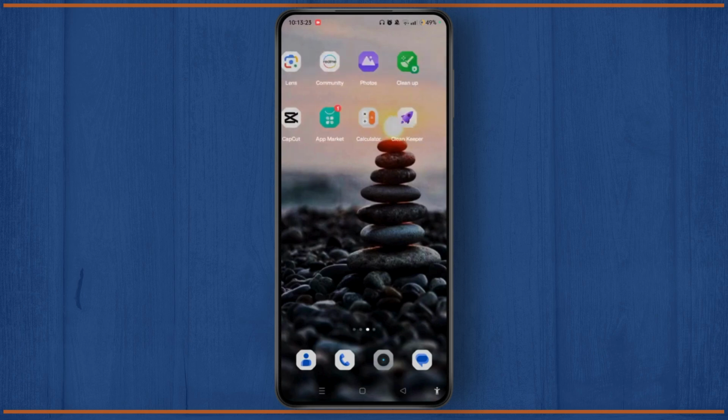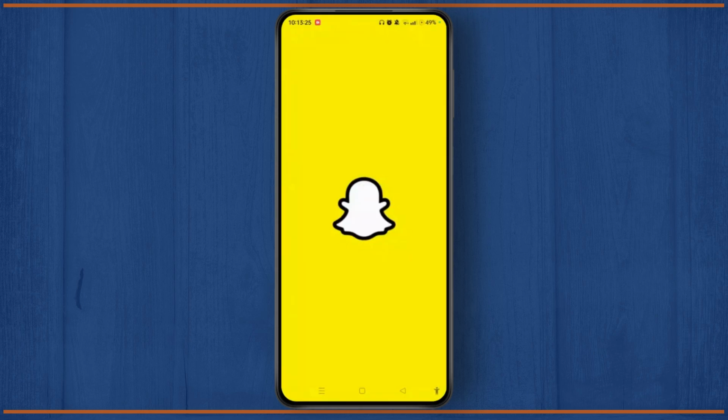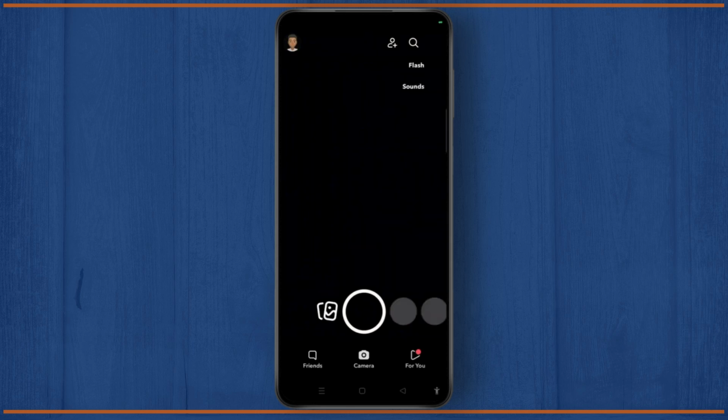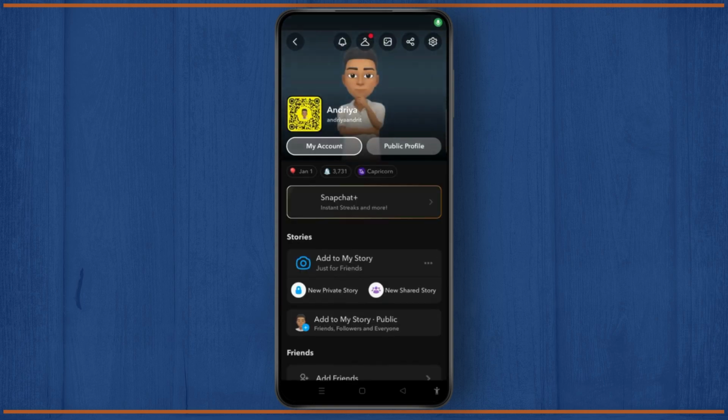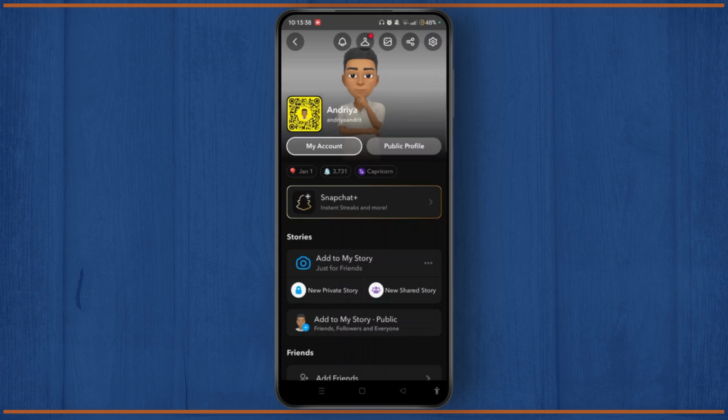Open the Snapchat app on your device. Make sure that you sign into your account and your camera screen will appear. Tap Bitmoji in the top left corner of your screen. Navigate to Profile and then tap the gear icon at top right to access settings.